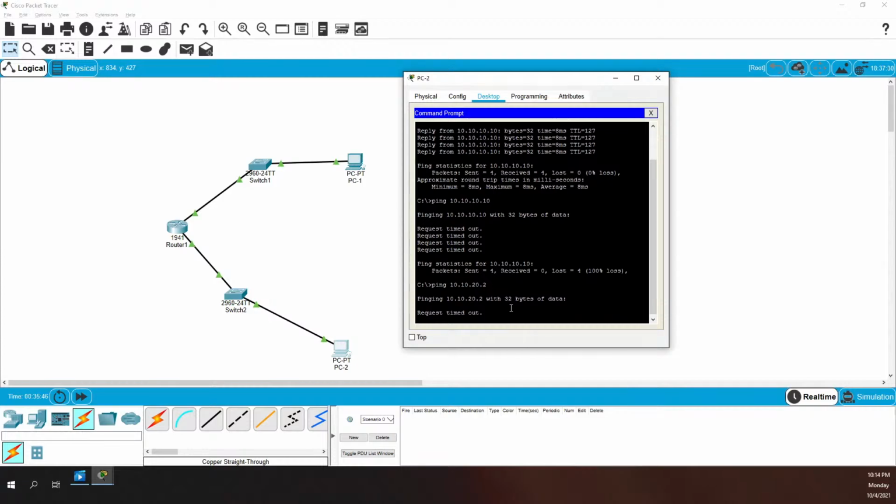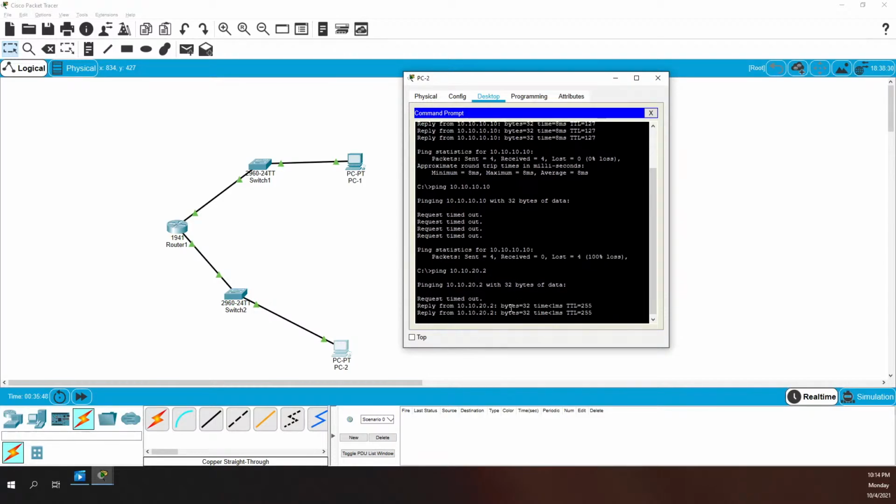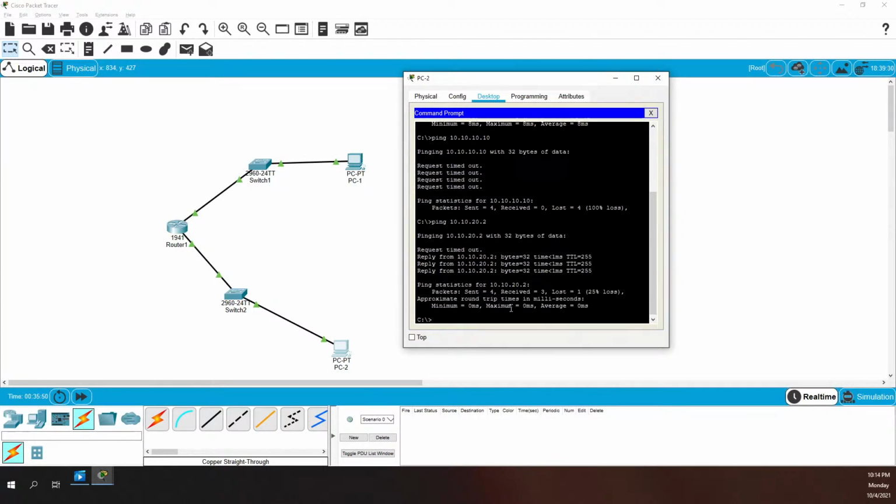I don't know, we'll see. Yeah, there we go, perfect. First one times out because it probably didn't have an entry for it in the ARP table. It has to send out a request, but it's on the same network, so life is good. Now let's go ahead and ping the next thing. So we know that works.